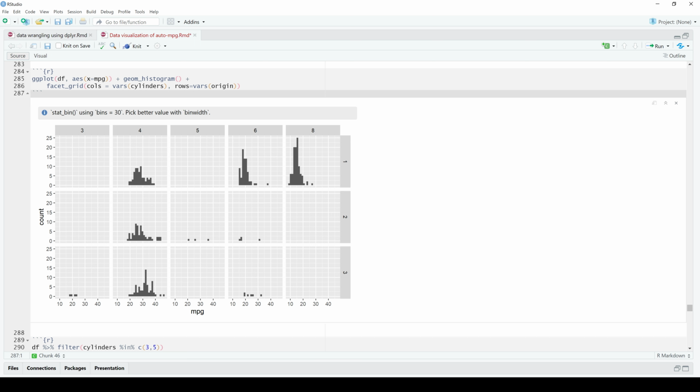All right, so you can create different types of plots here. All right, thank you.